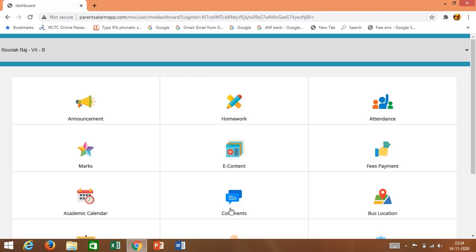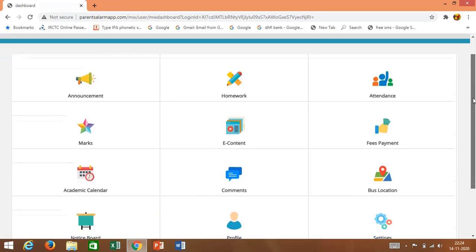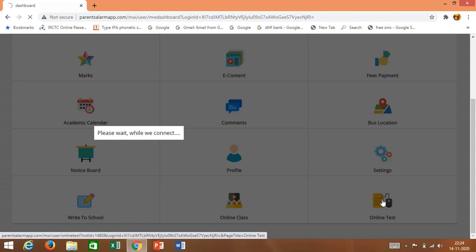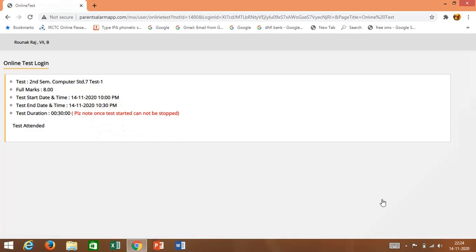So as you click on submit, after that, if I go again to the online test module, what we will see is that where start test was written, now that is converted into test attended. That means you have already attended the test.